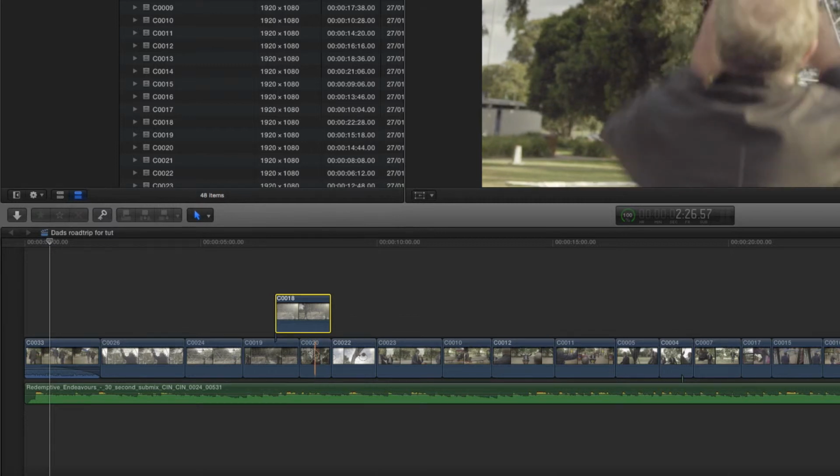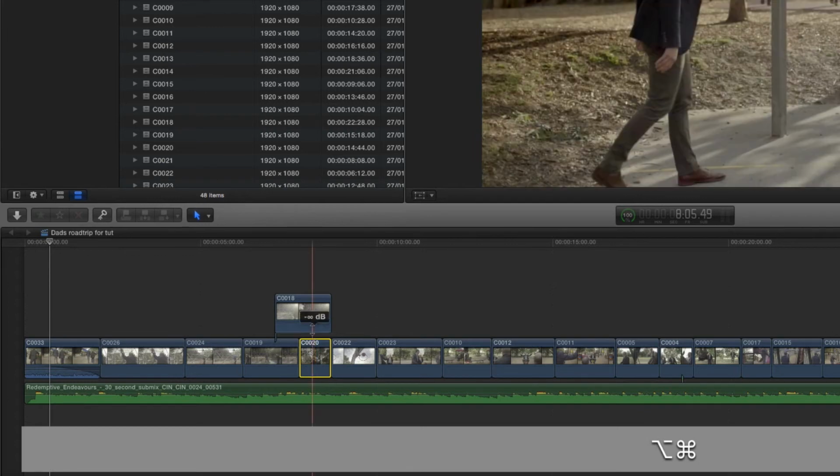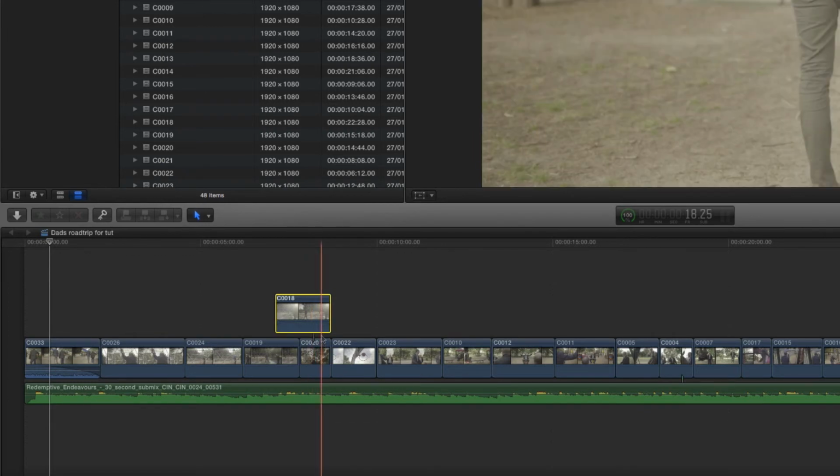All you do is you select the clip you want to connect it to. Very important, that little caveat always throws me off when I can't remember how to do this. Hold down Command and Option, click on the clip, and hey presto, the connection point has moved.